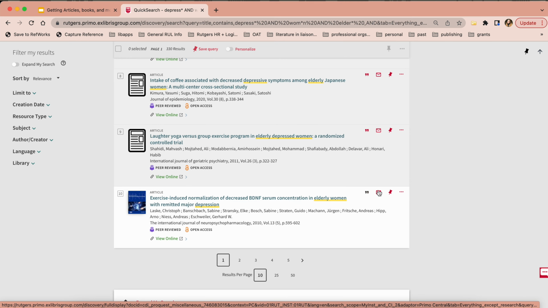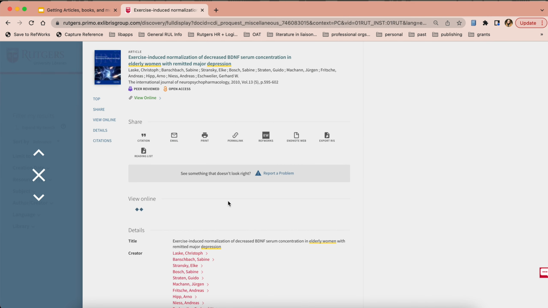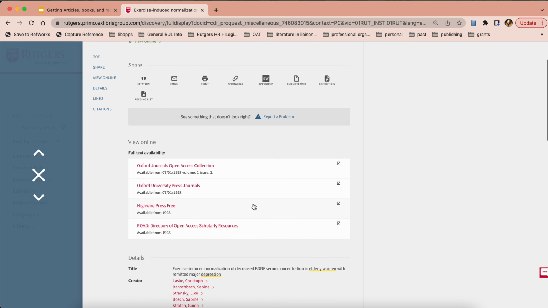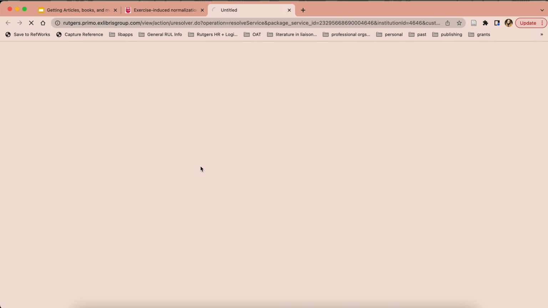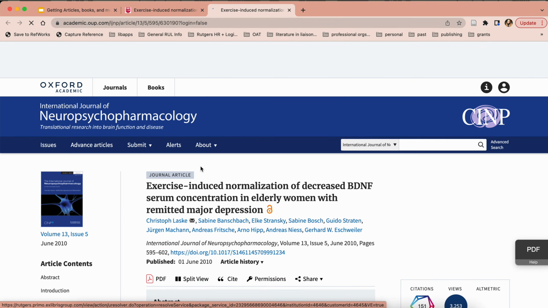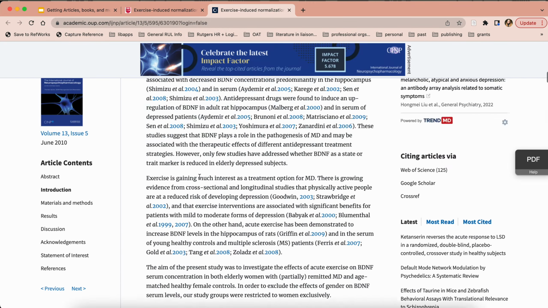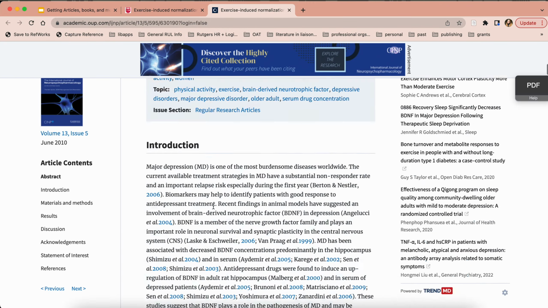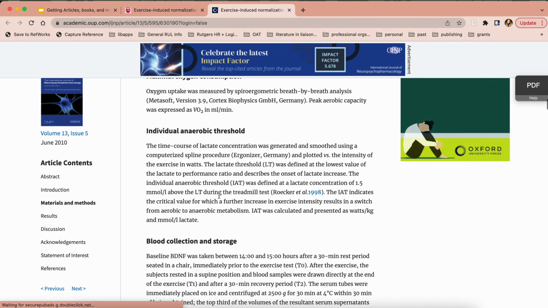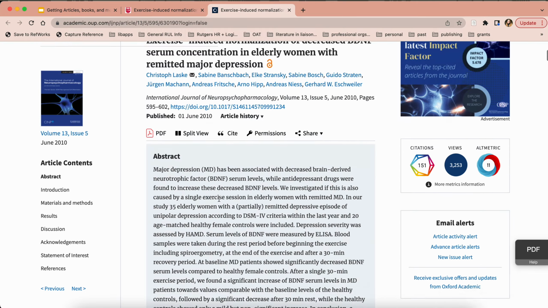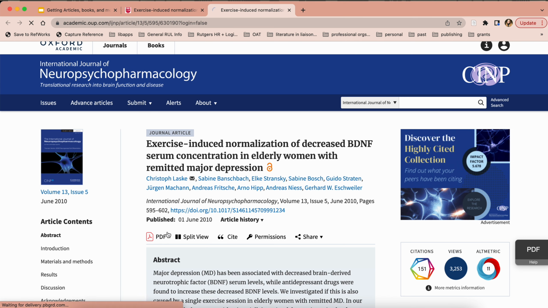Exercise-induced normalization of something. I'm not super well versed in this topic, but let's click on this article. And again, we see it's got some different options for where we can view it online. I'll click on the first one. Great. So this one has the abstract up top again, but then we see down below it's got the full text. You could also download it though in a PDF.